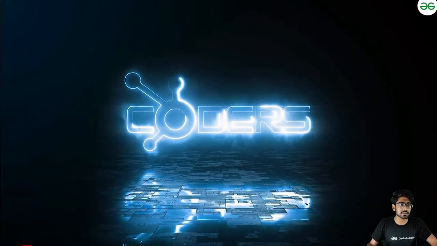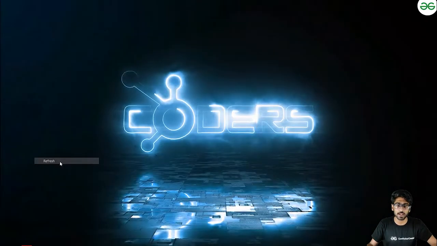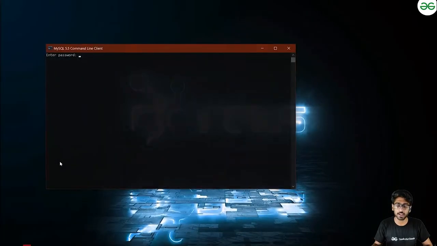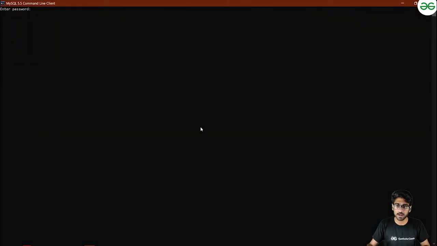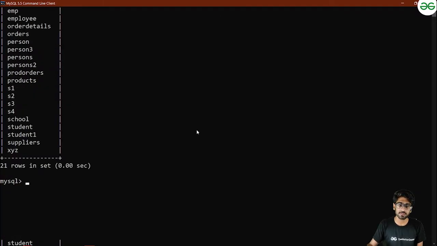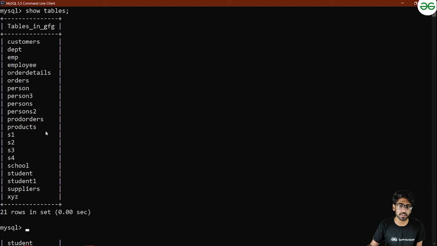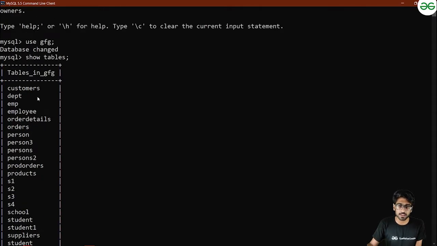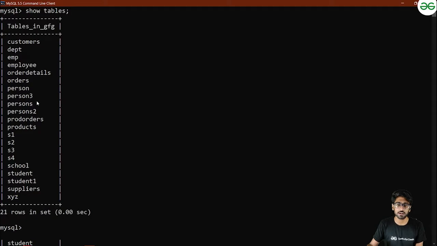Now let us start with the default constraints. For that, first, let me open the MySQL command line. Okay, so this is our command line, and the password was root. We have created the database GFG over here, and I've used the GFG database. Let me first show you all the tables that were previously created. So these were all the tables that we previously created, and as you can see, there are multiple tables inside this database.